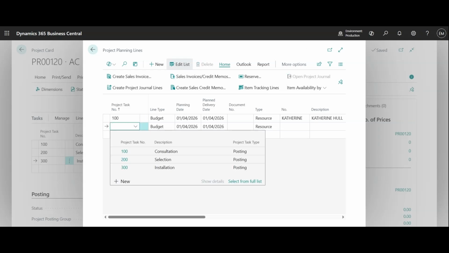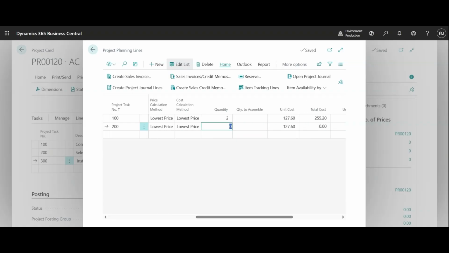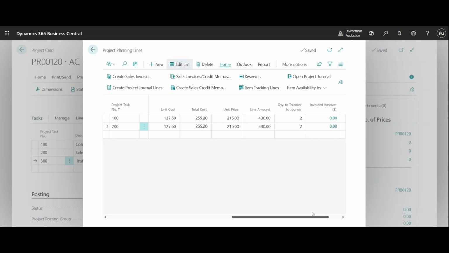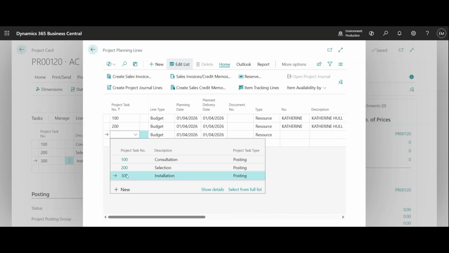Now let's go ahead and do the other one. Let's say a selection, and let's say it's still Catherine. Let's say this time it's still two. So you'll see the budget has already been adjusted based on that. And finally, we have installation.